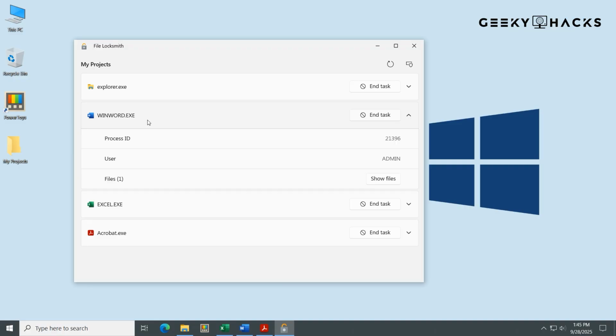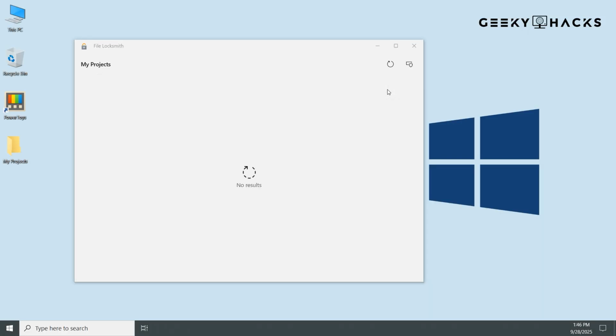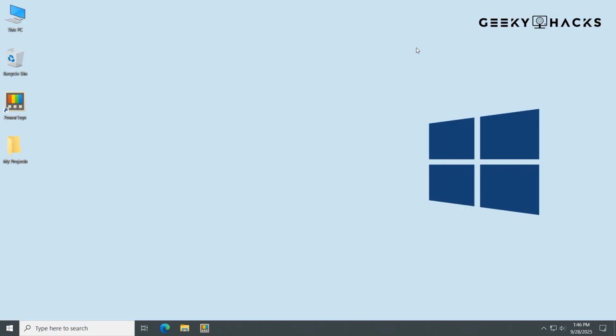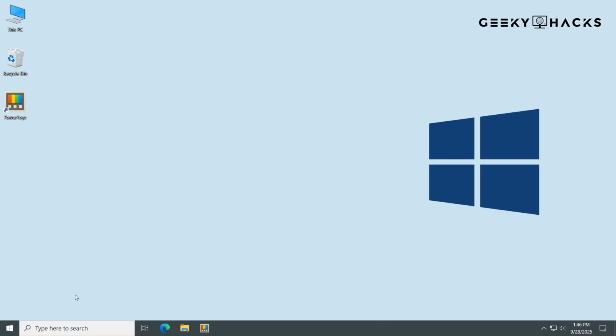Now here's the powerful part. From inside File Locksmith, you can end the task directly. You can also end all related tasks, which will close every instance of those apps, release the lock, and let you delete, move, or rename the file. But be careful. Ending a task will close everything in that program. So if you have multiple documents open in Word, ending the task will close them all.